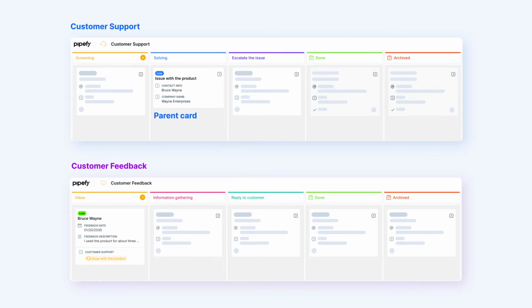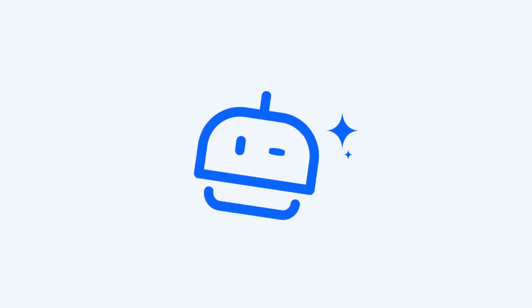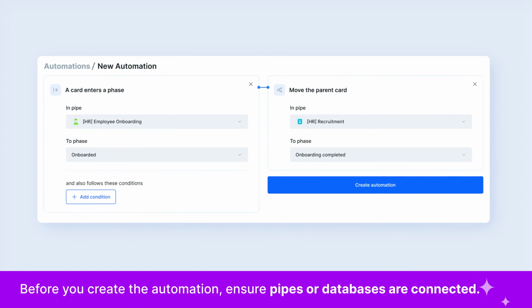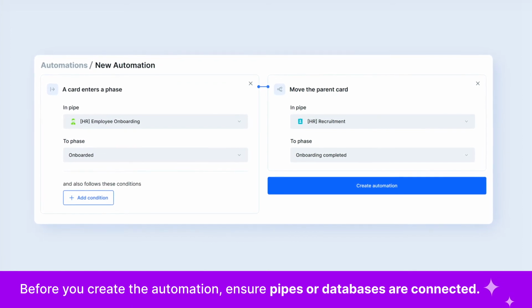Now, the cards that were connected with the parent card are called child cards. Child cards don't have an arrow icon, but they display the parent card's title. You can create automations to move cards across processes, create more cards or database records, and many other possibilities.